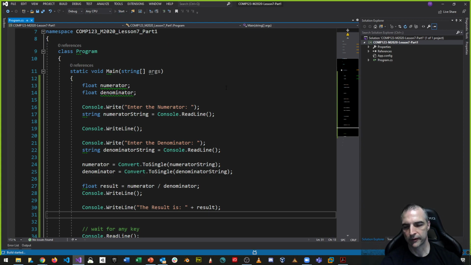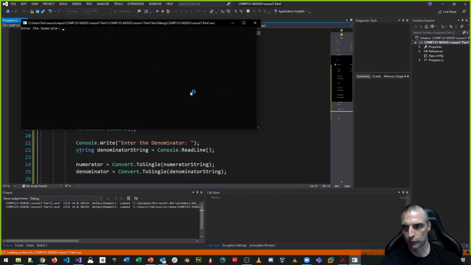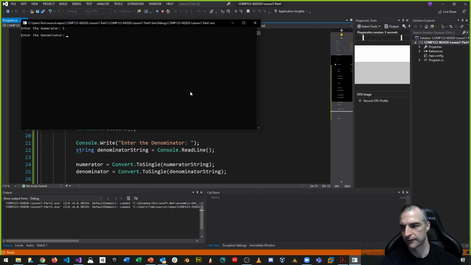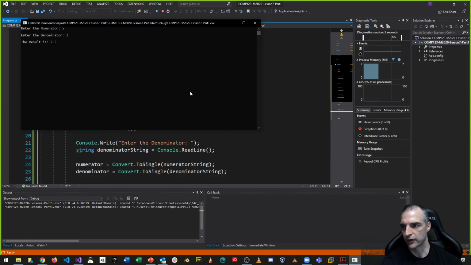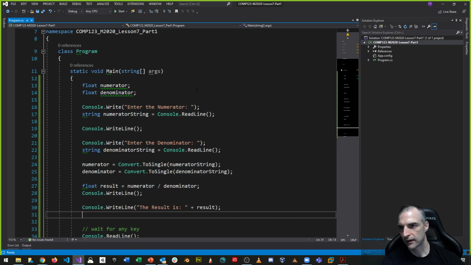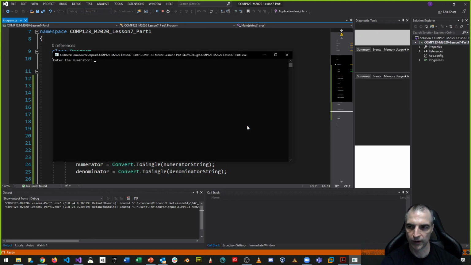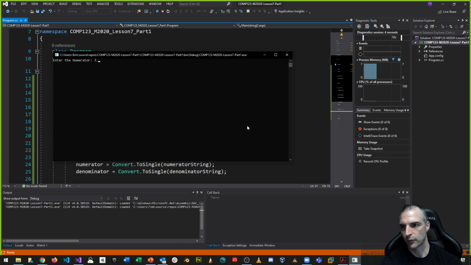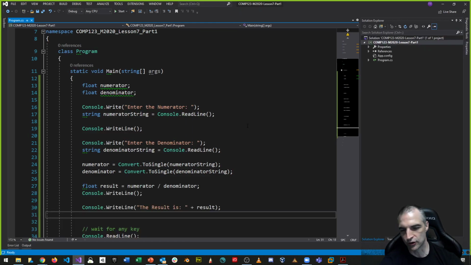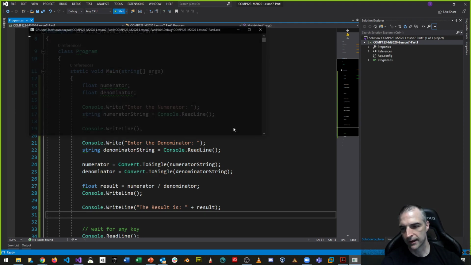So first, let's run it. For the numerator, I'm going to type in 5. I'm going to type in 2. And then you get the result, 2.5. Nice. Okay, let's try it again. I'm going to type the number 3.5, and I'm also going to take 1.5, and we're going to get a value. So the user in this case did what they were supposed to do. Okay, and let's keep going.